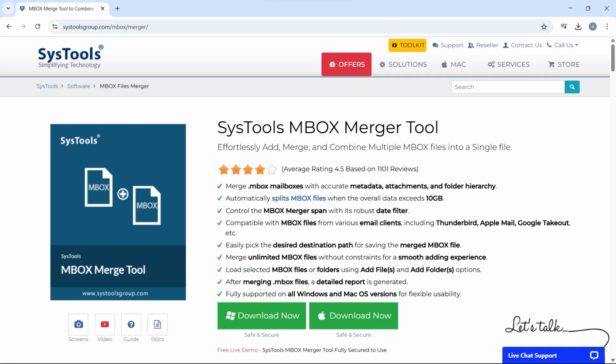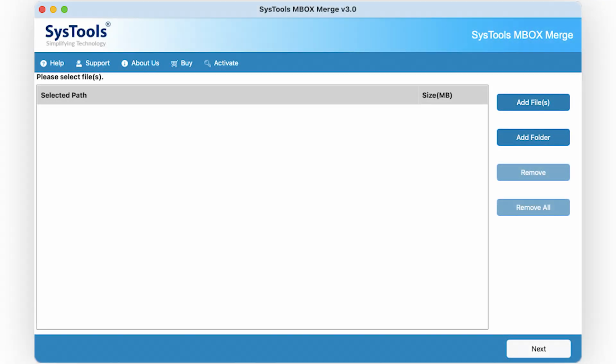To install the software, download from the link in the video description. After installing the software, simply launch it. The first screen will appear. The software has a user-friendly interface. You will see two options to add your data: Add Files or Add Folders option.